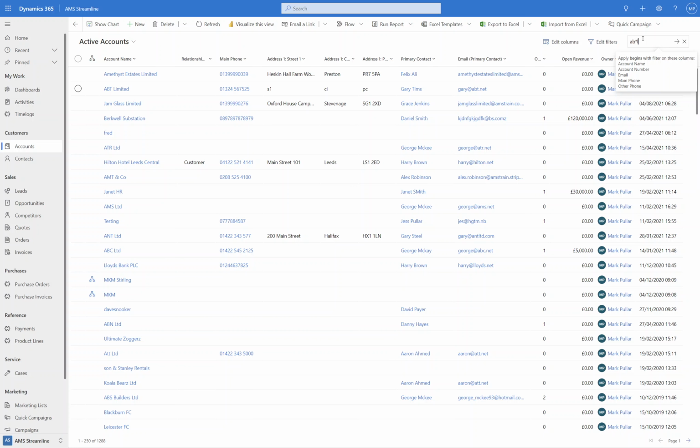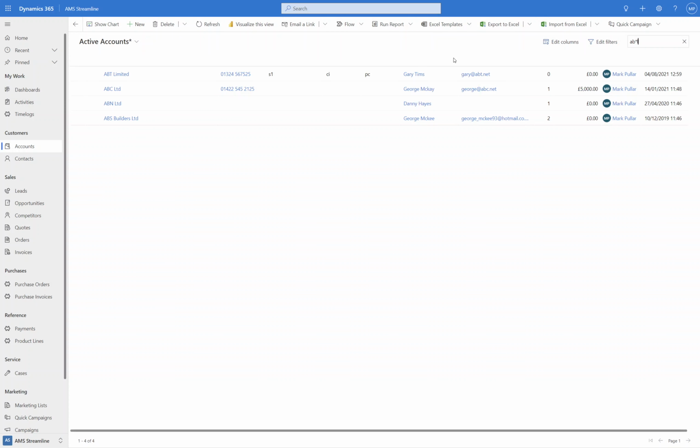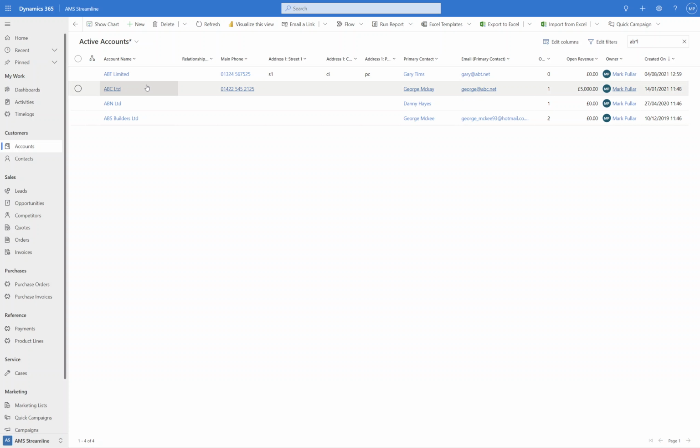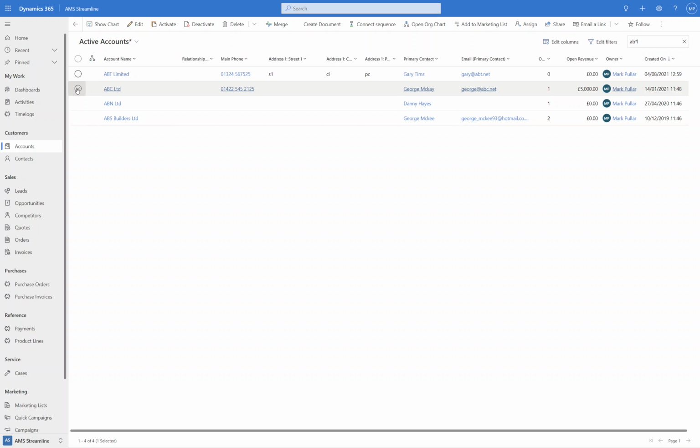So I'm just going to do a search for AB star L because we've got an ABT Limited and we've got an ABC Limited. And so it's worth just noting the information on this line here. Obviously, you can add more columns if you wanted to identify them a little bit closer. But what I'm going to do to merge the two records is I'm going to select both of them.